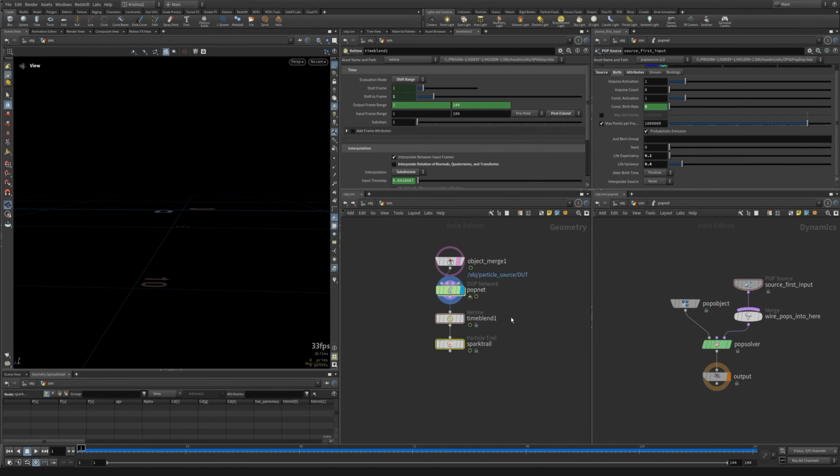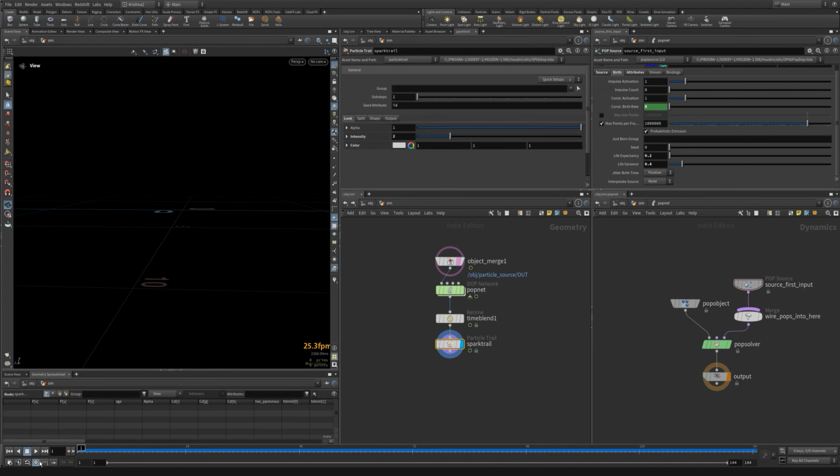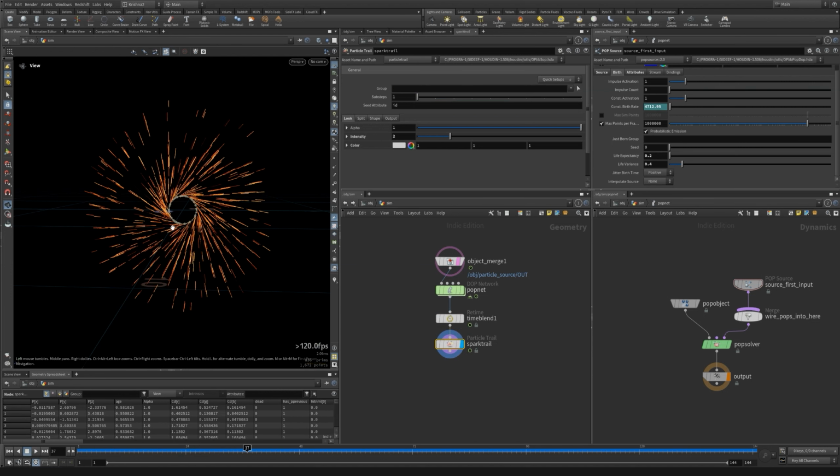So we can visualize it better. I'm just going to enable that. I'm going to let it run. You can see now it looks wonderful.